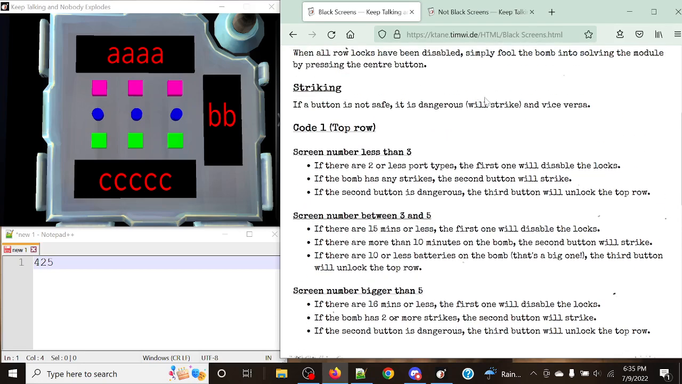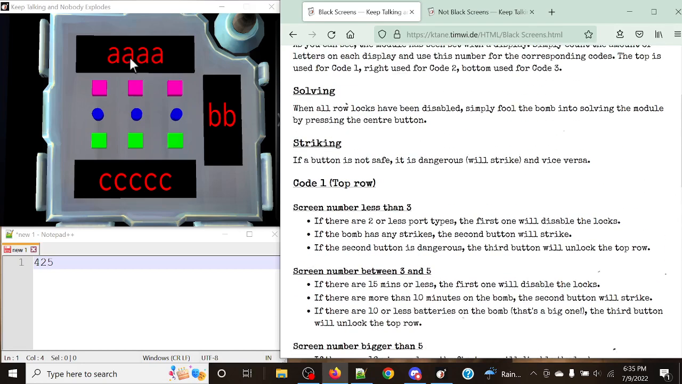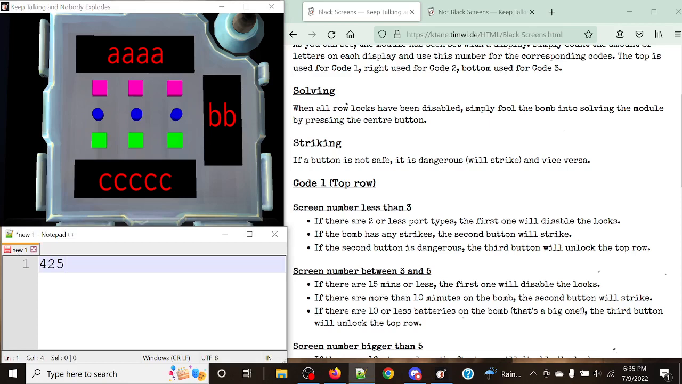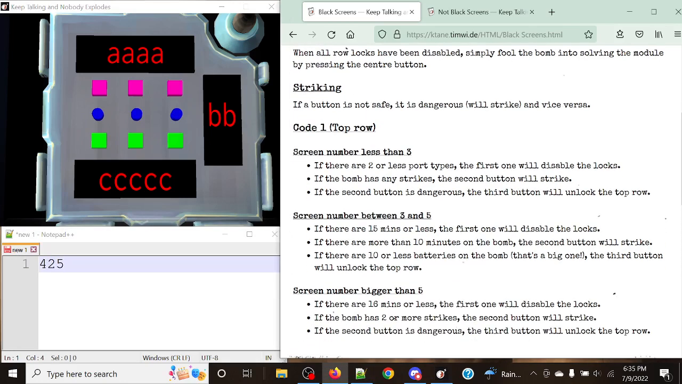So let's get right into this. Code 1 is going to be represented by alpha, code 2 by bravo, and code 3 by the amount of Charlies. These numbers, essentially. Pretty straightforward, doesn't ask you that much. So for code 1, we currently have the number 4 for our first code, so the screen number is going to be between 3 and 5, which is right here.